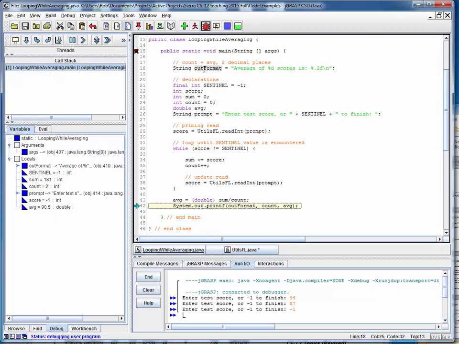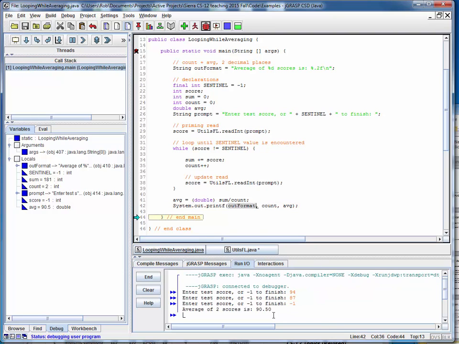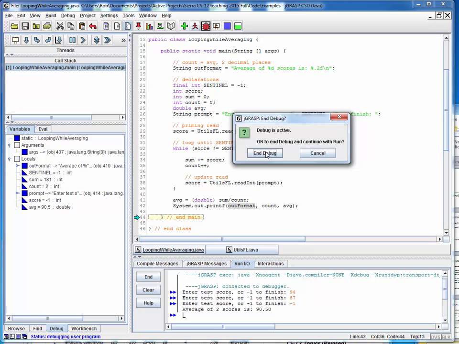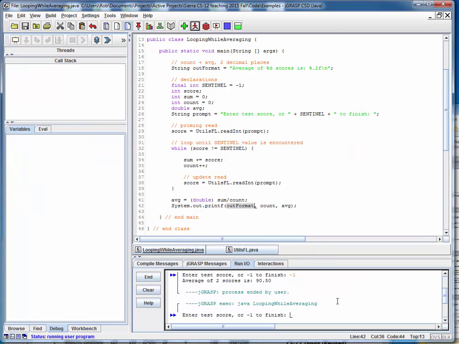Now here's where we use this format string. This first argument is the format string, and there are 2 placeholders, one for a decimal number or a whole number of scores, and then another placeholder for a floating point number with 2 decimal places. That's this average. So we're going to print it out. Average of 2 scores is 90.5, and that's what we get, 2 decimal places. So let's take this off and free run this a couple of times. Actually, we're not done here, so let's finish up.